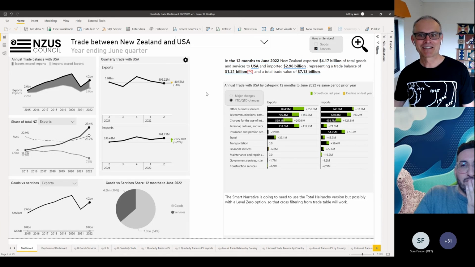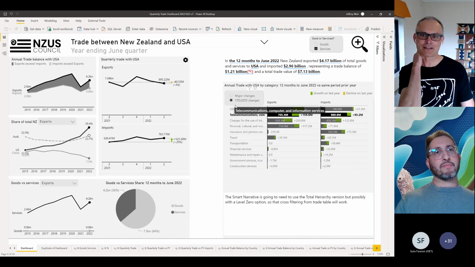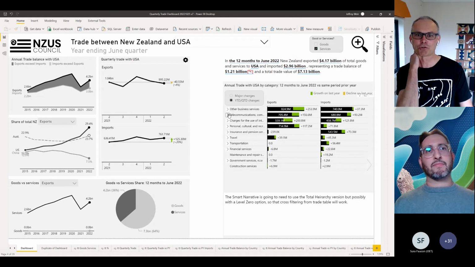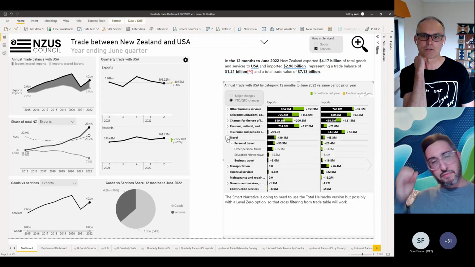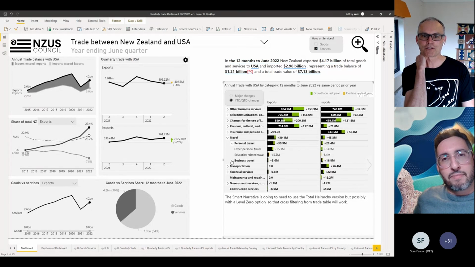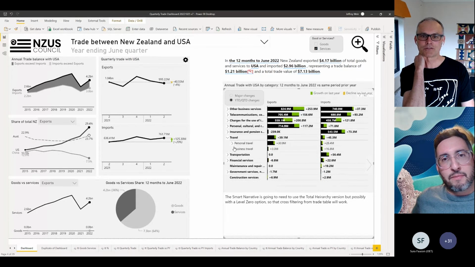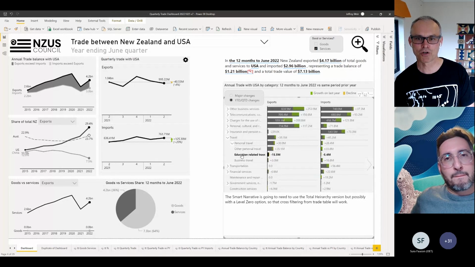And to get that, and this is something that this new one does that the last one didn't, I've got this ability to drill through here. In fact, let's look at this. Let's look at travel, for example. Here I've got travel. If I expand this, we can see we've got personal travel and business travel. And you can see that personal travel can be expanded further, which is something I alluded to earlier. It can be broken down into other personal travel and education-related travel, whereas business travel isn't.